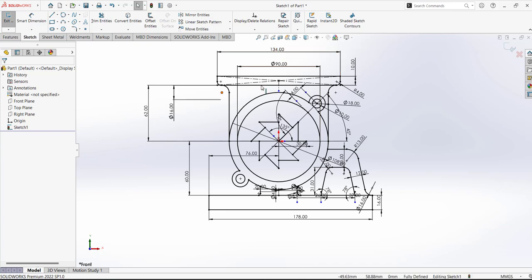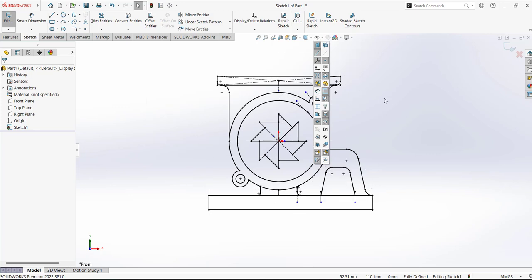Now to avoid the jumbling, to read the diagram, we'll hide these dimensions here by using this command, that is view sketch relations. We can put off the option here. You can see all the dimensions are hidden now.